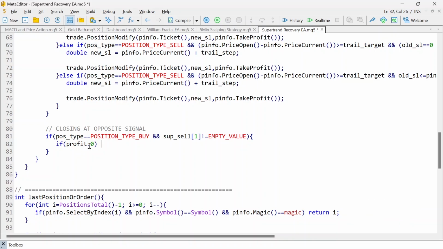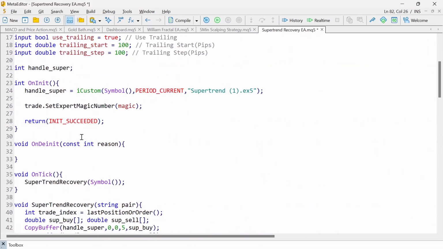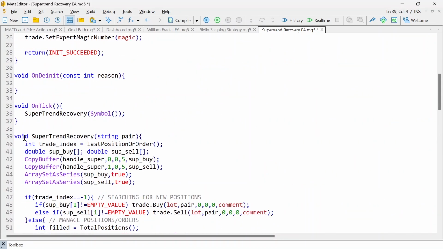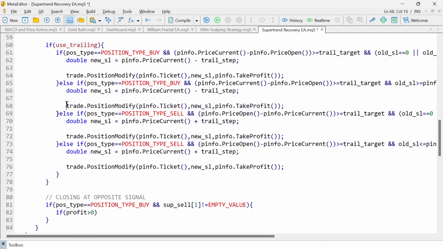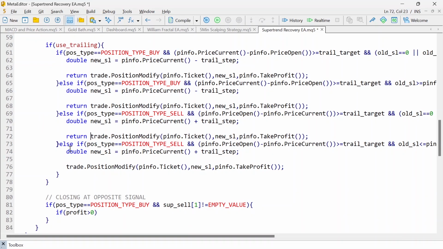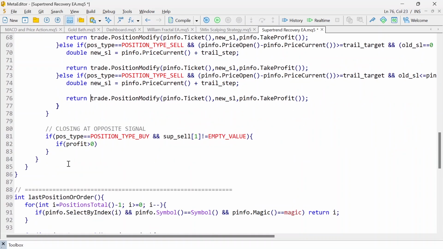So if the position is in profit, let's let our function return something so that we'll be able to get out of the logic. Even here we can say return. So the moment you're able to trail, just return, do nothing anymore.